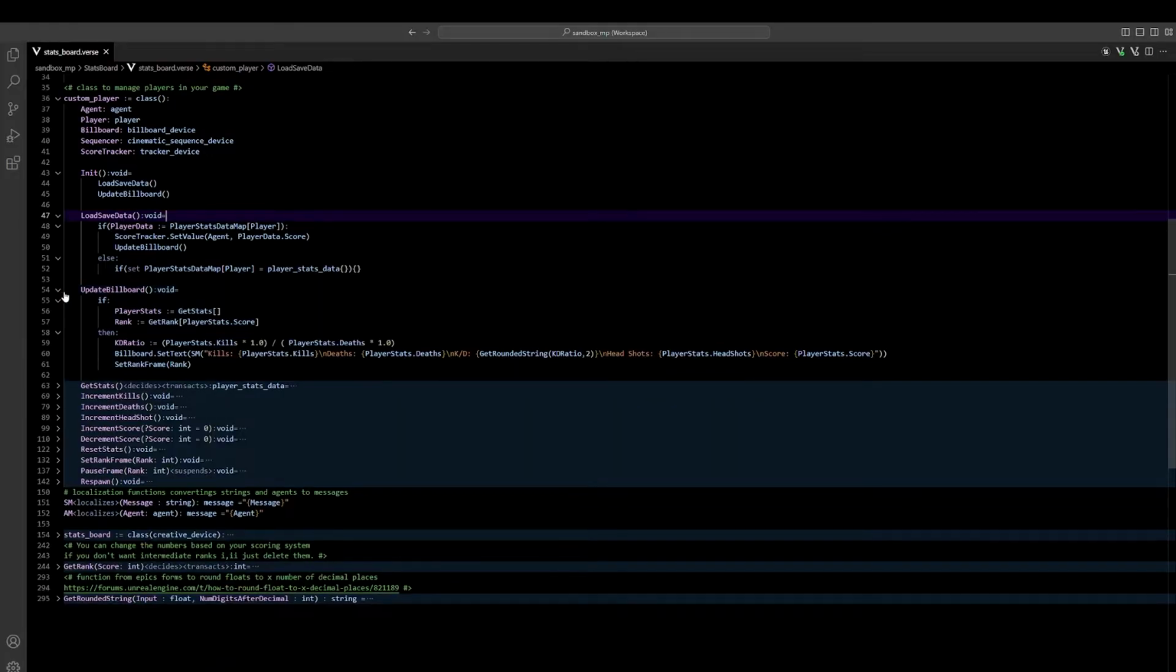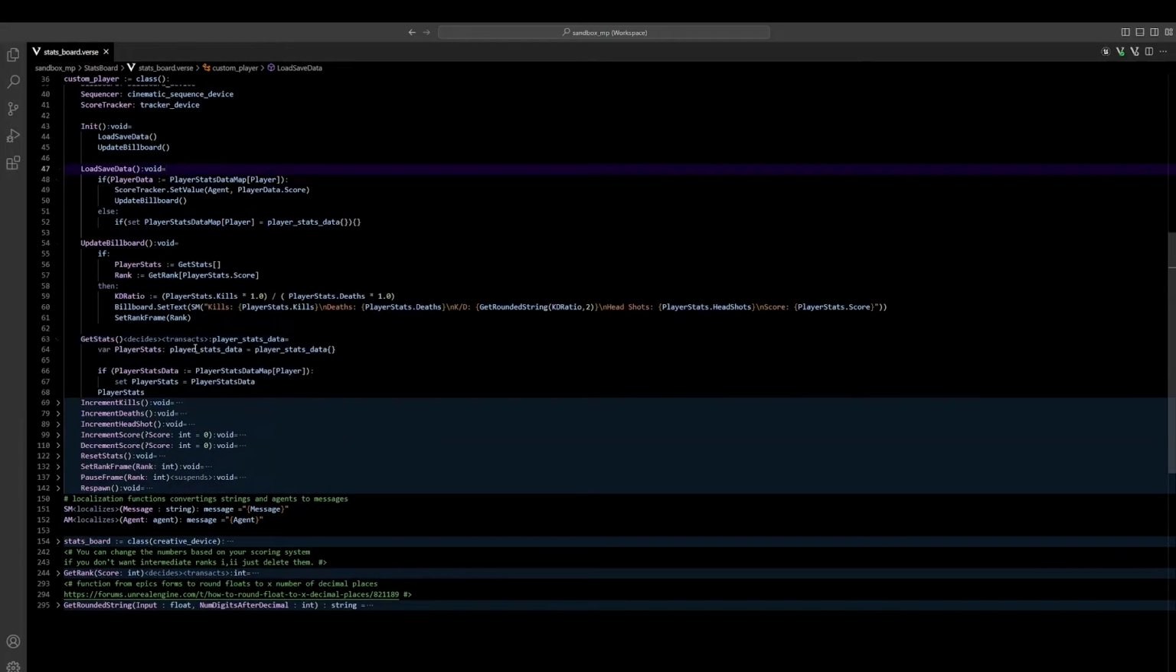In update billboard, we get the player stats and then we get the rank based off the score. We then update the billboard with the kill death ratio and set the text using one billboard. Here we're just setting everything on a new line and then we update the frame for the rank icon. In get stats, we check to see if the player has persistable data. If they do, we return the player stats.